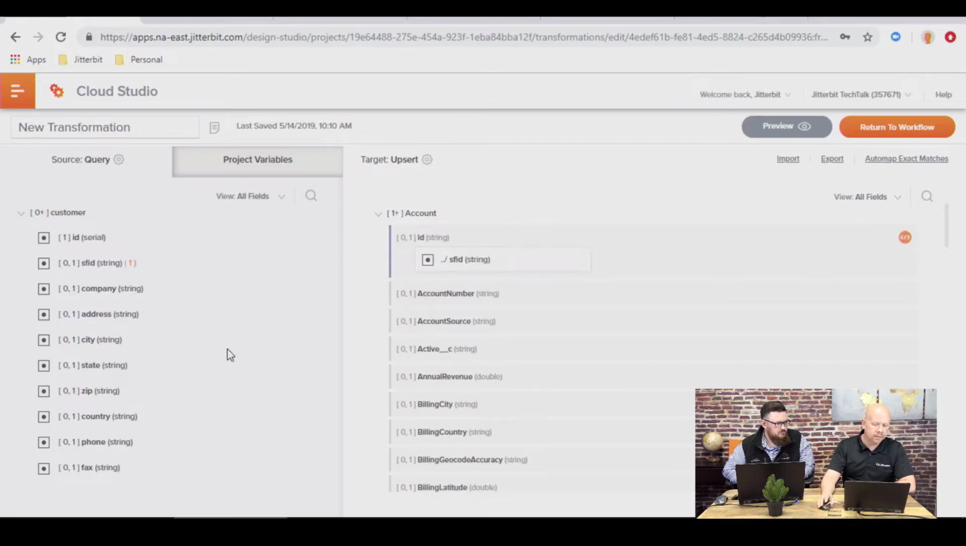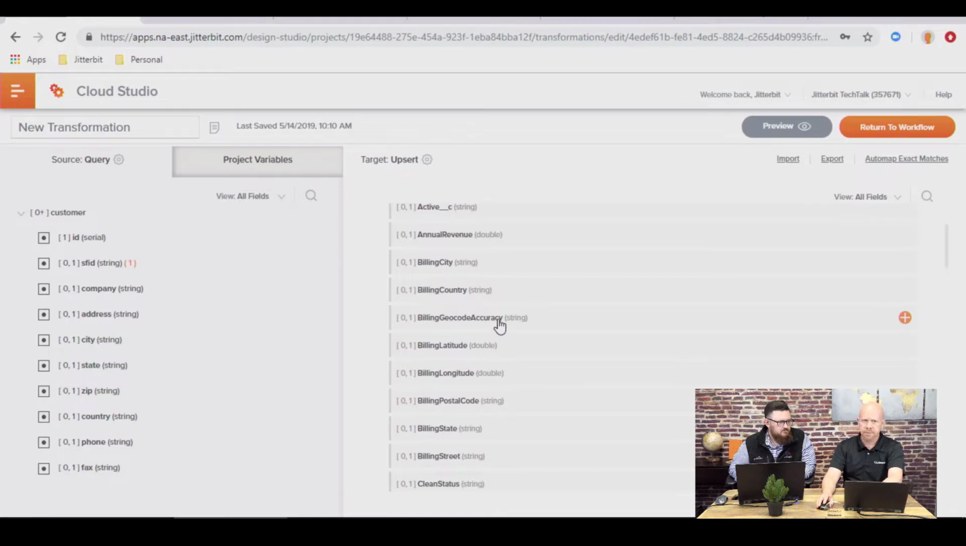So I'll map the SFID over to ID. Because remember this right-hand side, this is the Salesforce schema. Sure. Okay. So now let's come on down. I'm going to skip company for now. I'll put that into field a little bit later. I'll take address over here to billing street.